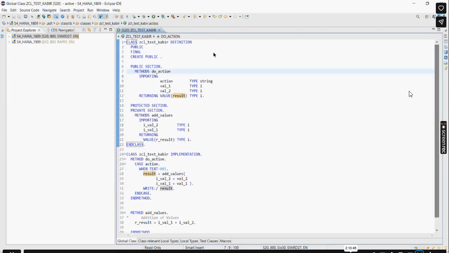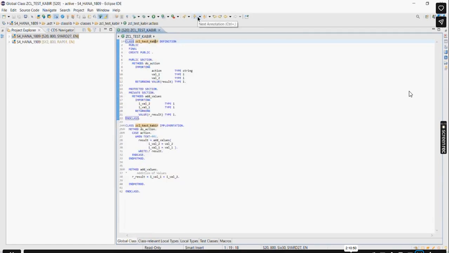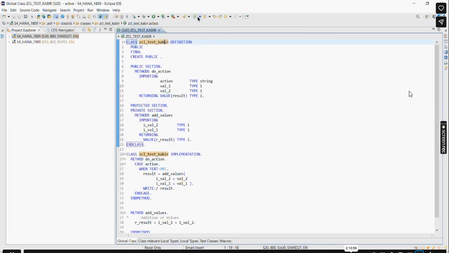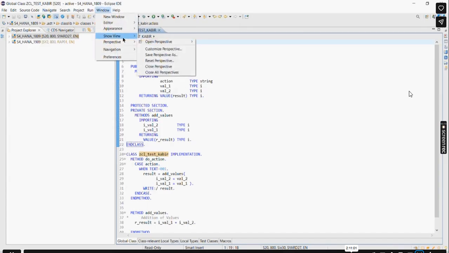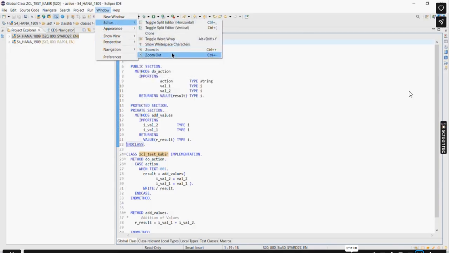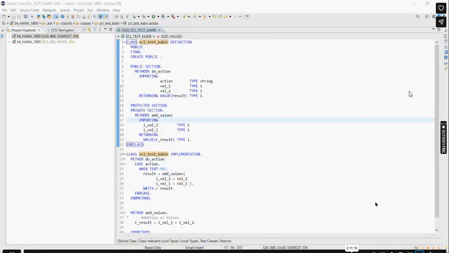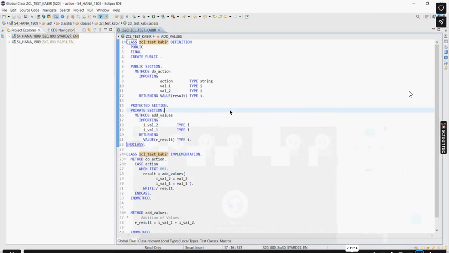And suppose if you are in this class, Control plus and Control minus will zoom in or zoom out your screen. Control plus and Control minus will zoom in and zoom out your screen. See here. Zoom in, zoom out. Any other query, guys?